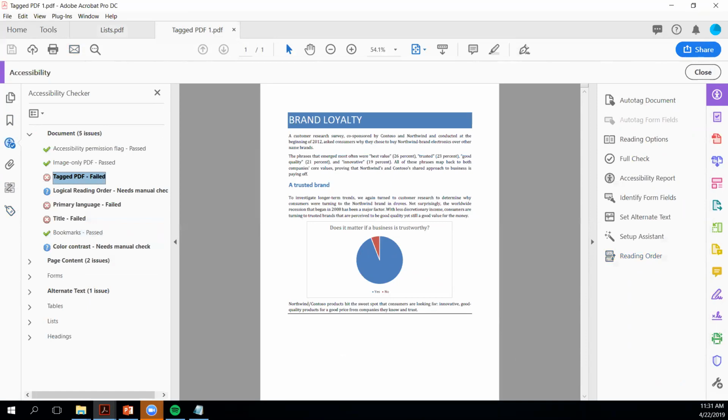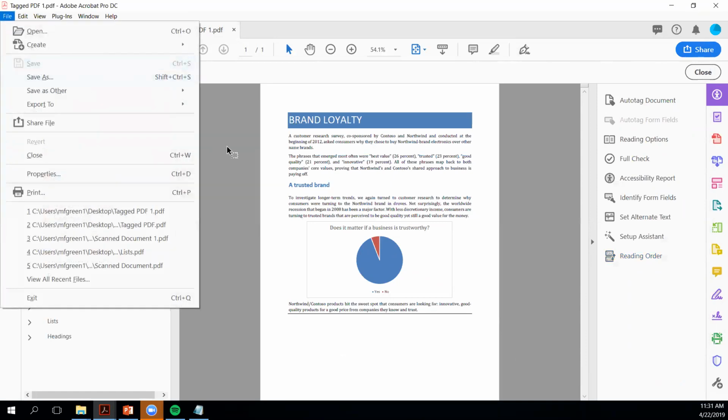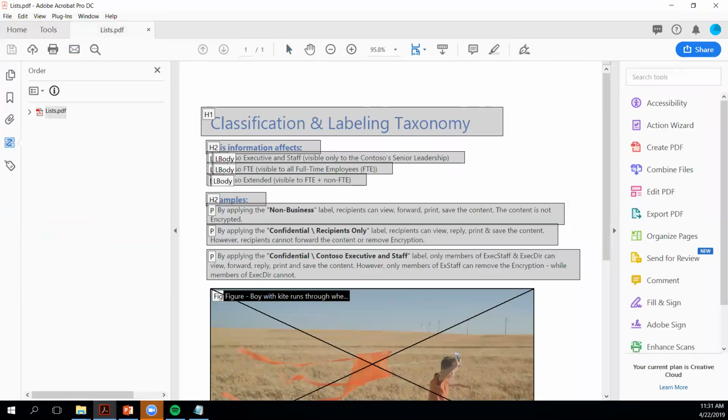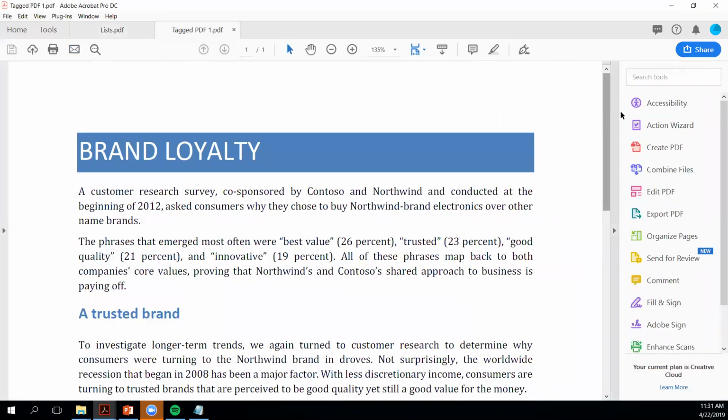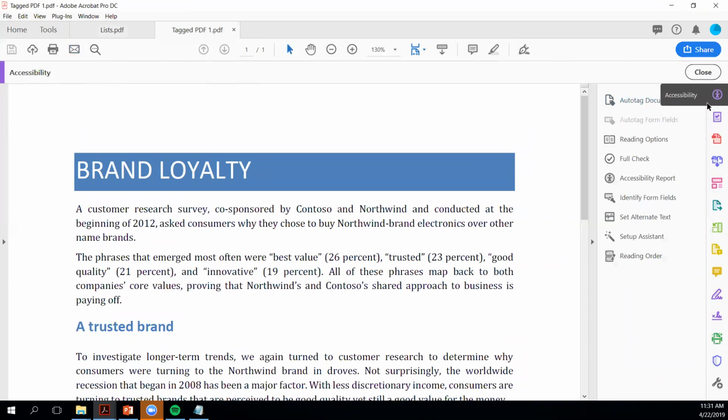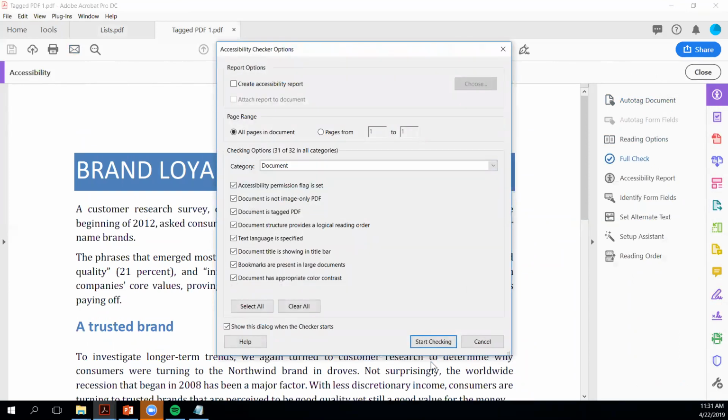I might have to close it first. So File, I've saved it. I'm going to close it, open it again. In the accessibility toolset, I'm selecting full check.